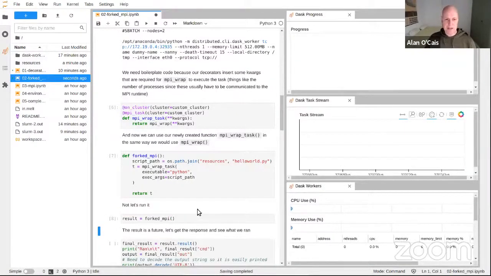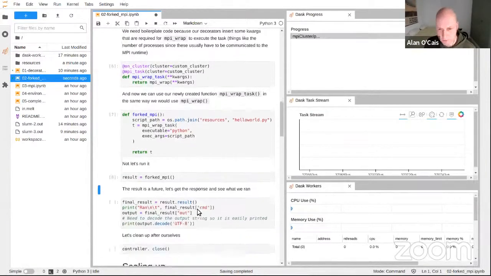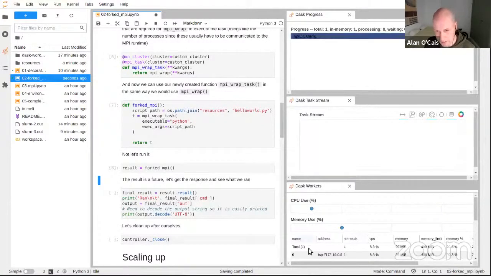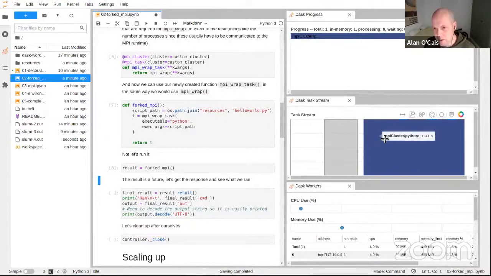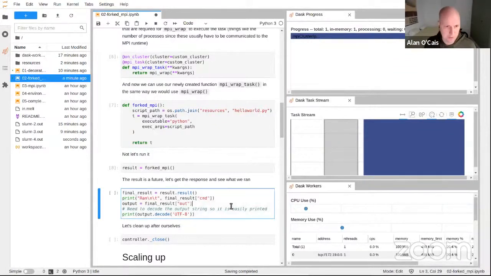Okay, so again, what we're returning is a promise, a promise of a result. And we should see in a second that the cluster gets created. The name of it is a little bit different now. We declared our cluster with the name MPI cluster, so it tells you what cluster it's running on, as well as the executable that it executed. So this is MPI cluster, and Python was the executable that we used in this case. So it ran that already, so we know that our result is already there.